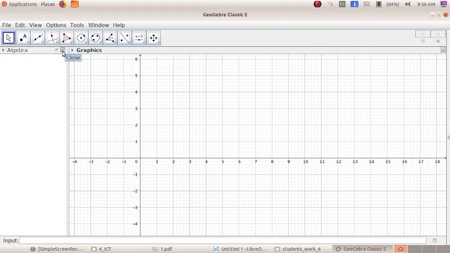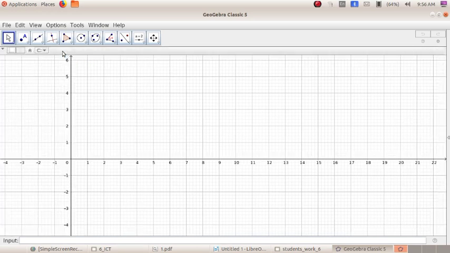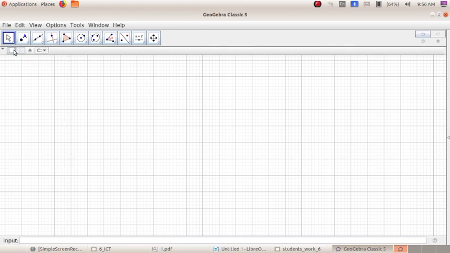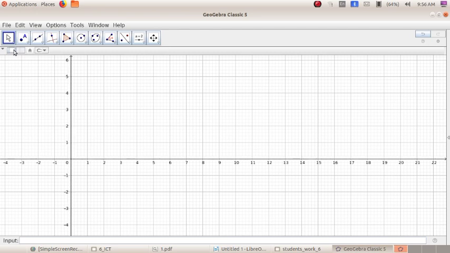Now this window is not needed for us, so just close the algebra window. Then here you can see 2 icons. First one is show or hide the axis. Second one is show or hide the grid. Now I am clicking it. What happened? The axis is hidden. Clicking once more, the axis is shown.